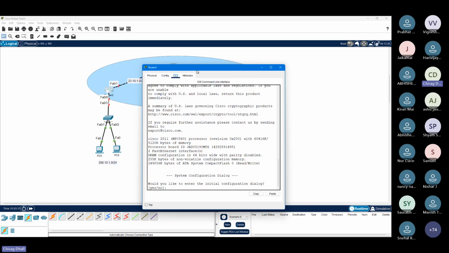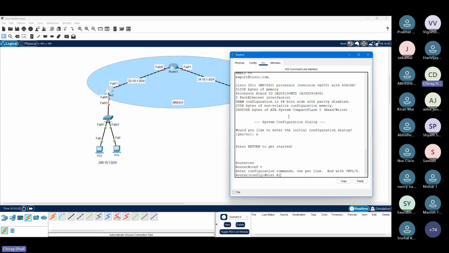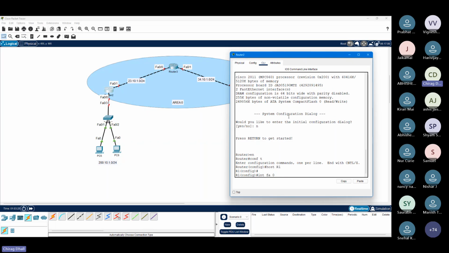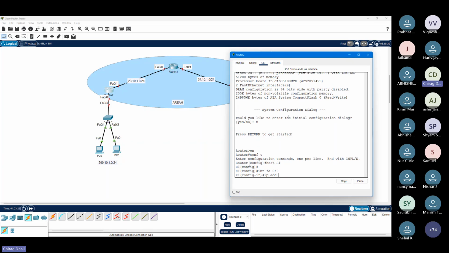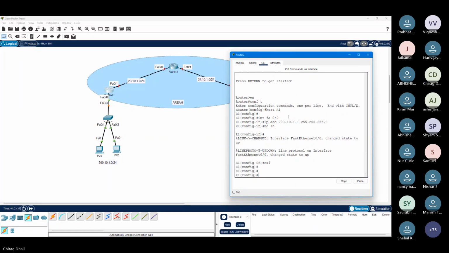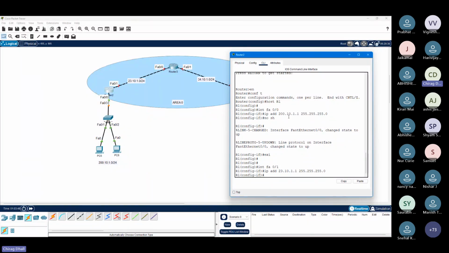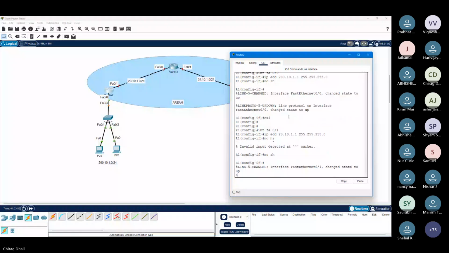Go to my first router CLI, say no to the question. Enable, config t, hostname R1. On FA0/0, I'll configure the IP address as 210.1.1/22. No shutdown, exit. Then on interface FA0/1, I will configure IP address as 2310.1.1/24. No shutdown, exit.